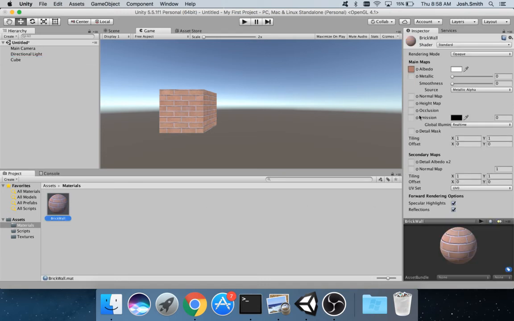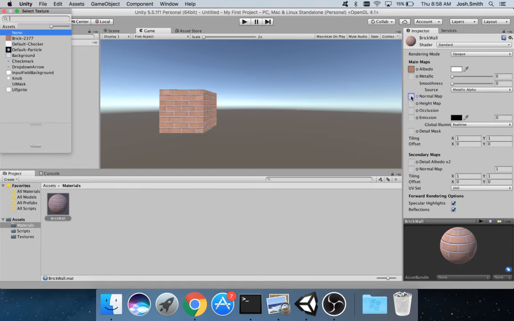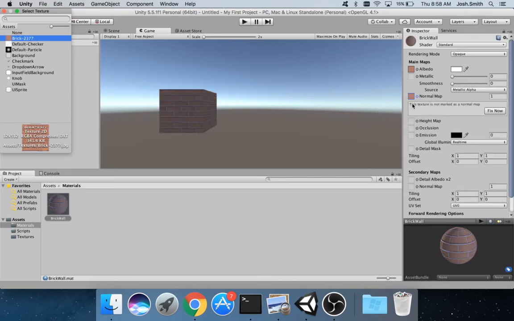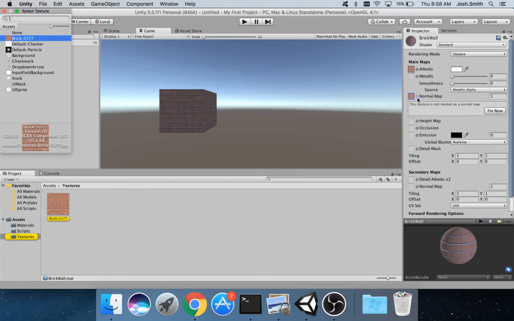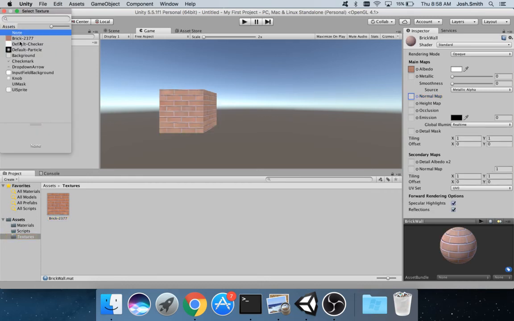Now I'm going to go to my brick wall texture, and I'm going to change a couple of things. I'm going to select a normal map. Let's see. I want this guy as my normal map. Not marked as a normal map. Okay, that's not what we want. Let's take this off of here. None. Let's do default checker. I think default checker is the one I want.